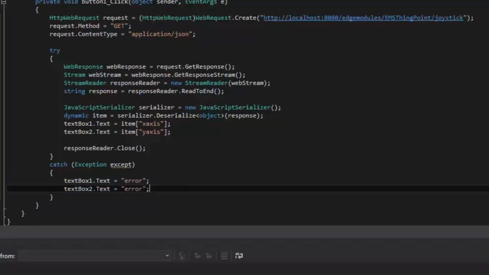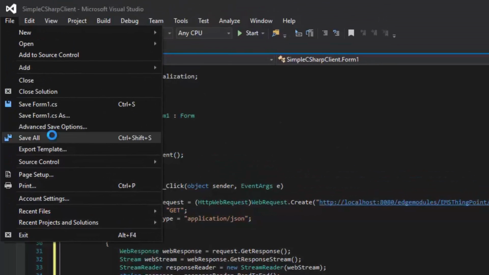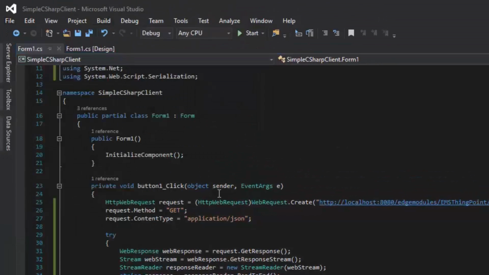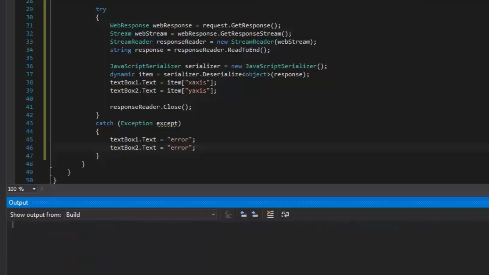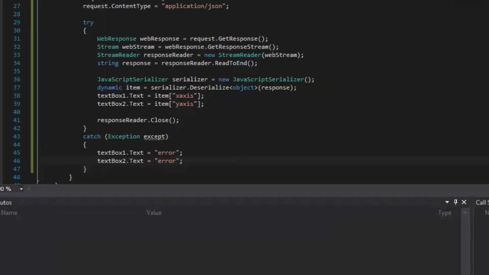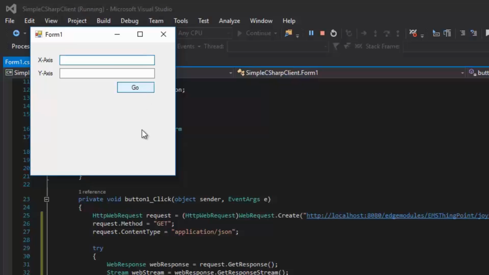So let's go ahead and save all of that off, and let's see this build. And it does, excellent. So I'm going to go ahead and run this application. And again, with the EMS development server and console and everything running in the background, if I click on go, it's going to go off and make that web request, and it comes back with our joystick data.